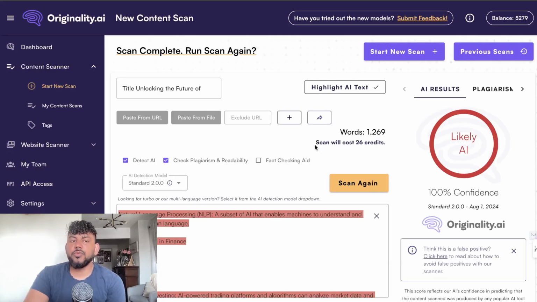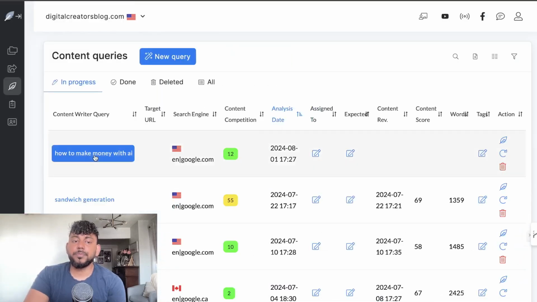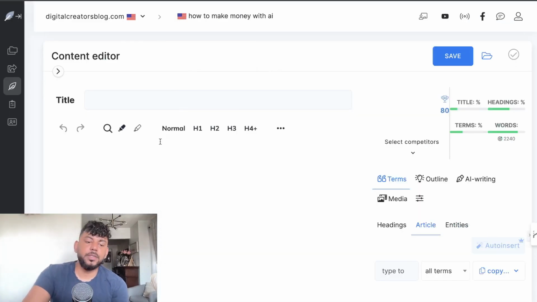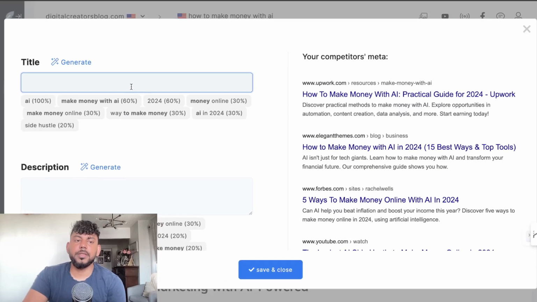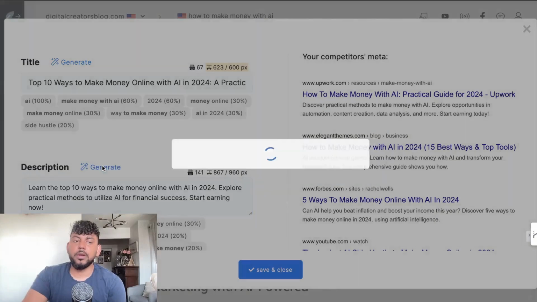So I've actually run this article through originality.ai. As you can see here, it's saying that it's most likely AI with 100% confidence. So most likely it will be detected as AI from originality.ai, which again, I don't think is a big deal. I've also loaded up this article onto Neuron Writer, so we can test the SEO score. We're going to paste in the content there. And again, remember our keyword is how to make money with AI. That is the keyword we're going after. We're going to generate a title, and we're also going to generate a meta description.